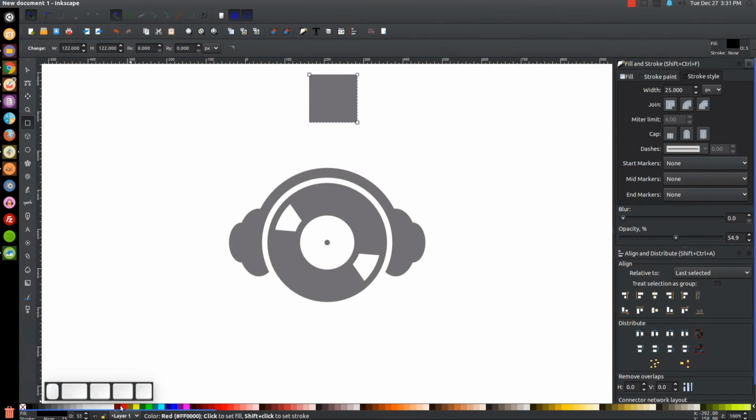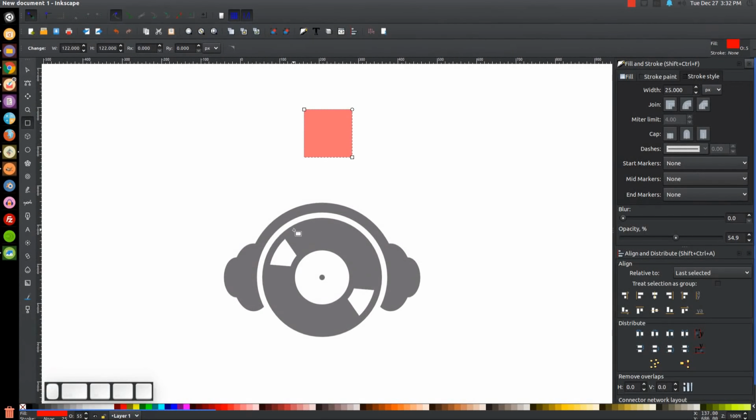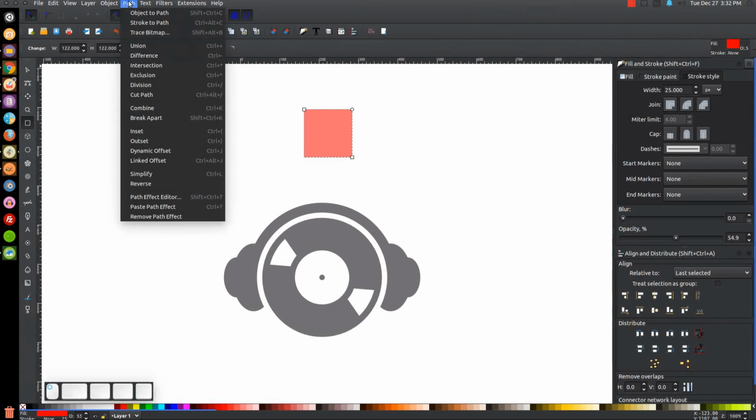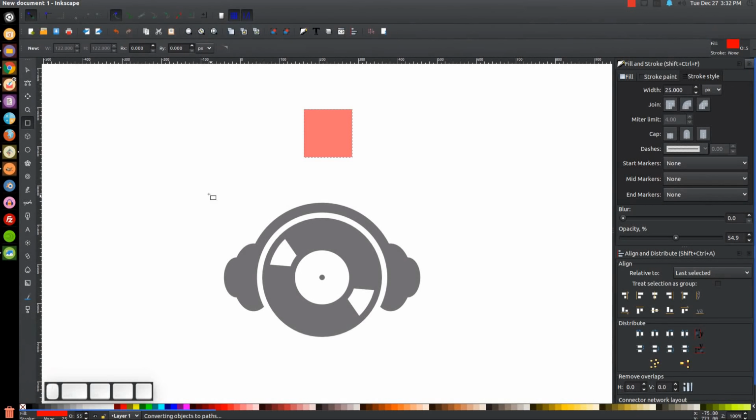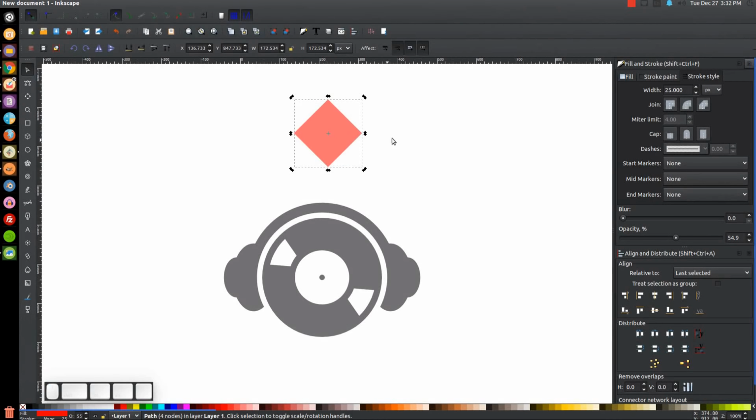And I'm going to make this red, and I'm going to convert that to a path by going to Path, Object to Path. And then I'll grab the select tool, click on this again to get the rotation handles, and hold control and take one of these corner arrows and rotate it around so that the corners are going horizontally and vertically. And what I'll do now is I'll hold shift and click on the circle to make sure it's centered on the vertical axis.